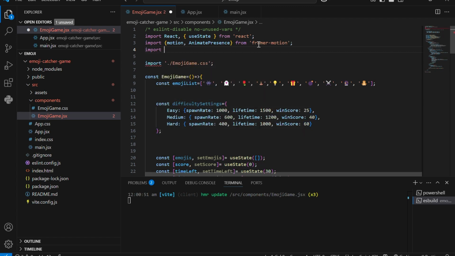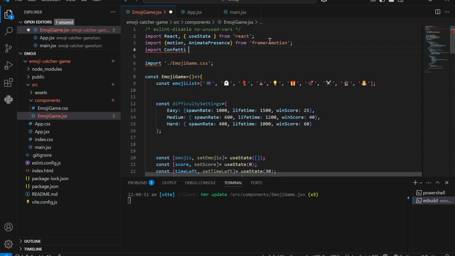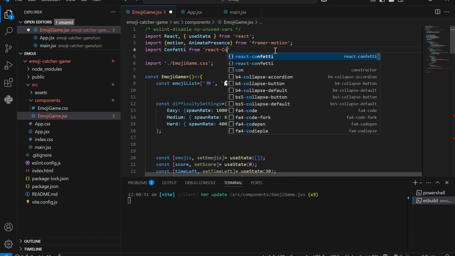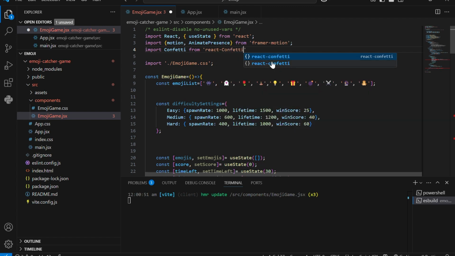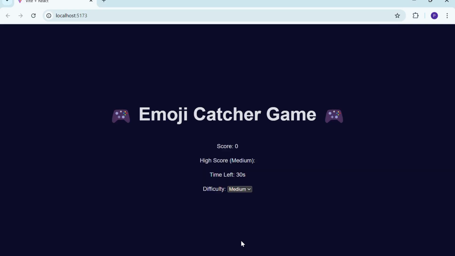import Confetti from 'react-confetti'. Now, this line is importing a super cool effect called Confetti from a package called React Confetti. What does it do? When a player wins the game, we want to make them feel excited and rewarded. And what better way to do that than showering the screen with colorful confetti? This Confetti component will create that amazing celebration effect like you've won something big, and it'll make your game feel polished and enjoyable.